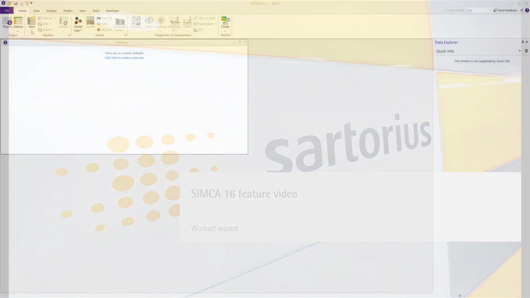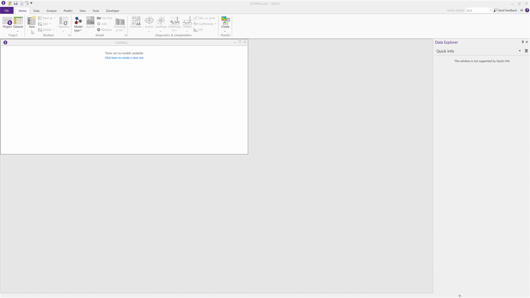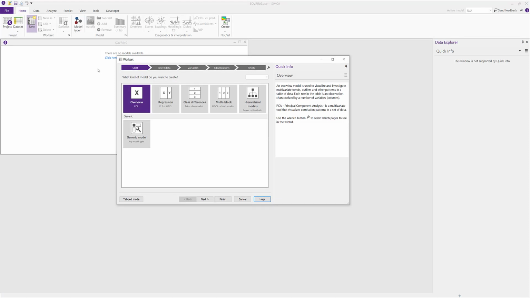In SIMCA 16, we have converted the old workset dialog into a wizard that leads you through the setup of the workset so you can spend more time looking at the final model instead of struggling with the setup. You start the wizard in the same way as before by clicking on the New Workset button to initiate a new model.